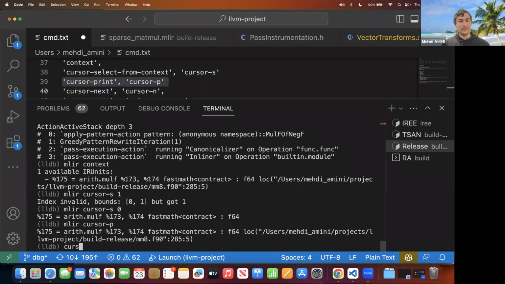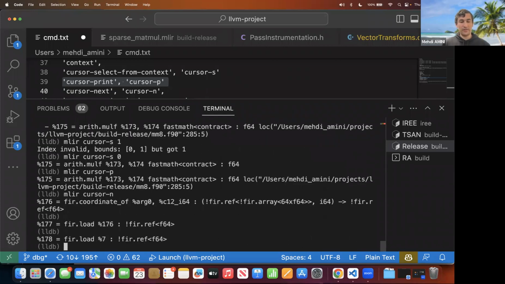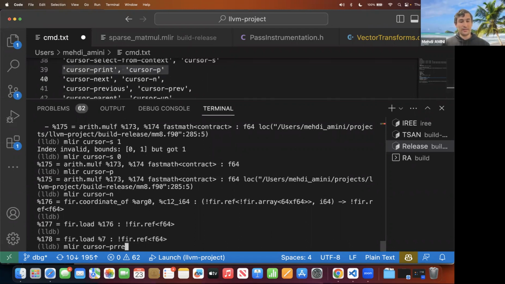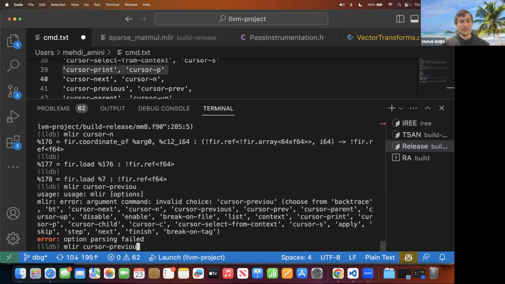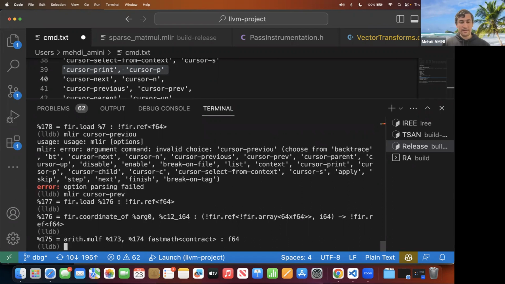What can I do? I can also look at the op that comes after. So I'm going to do MLIR cursor next. That's the op that comes right after. Next, we have a load. We can try to do cursor previous, right? So we can walk back the IR basically. Oh, and I'm in a debug build, right? So I'm back to the mul I was in. There are no symbols, no DWARF, anything, but I can still inspect the IR.